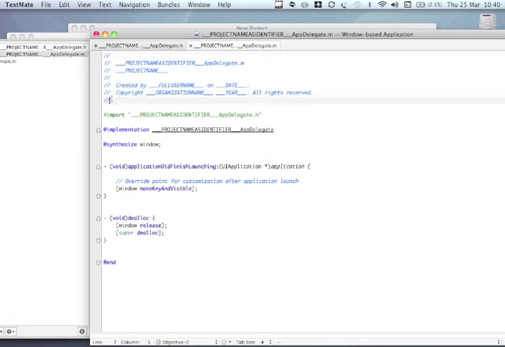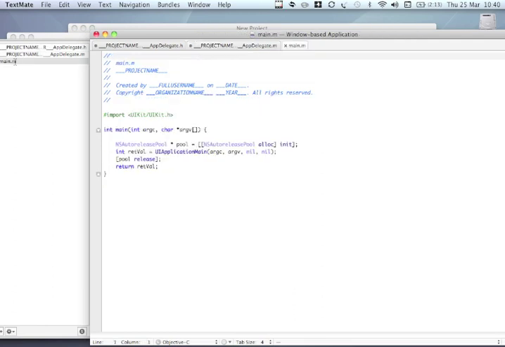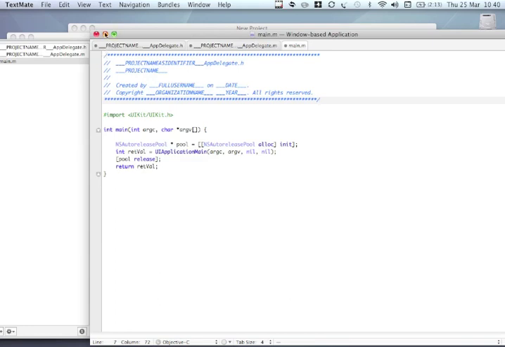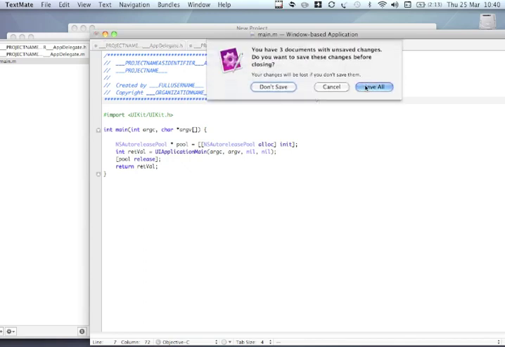Obviously you can go in here and change the code that's there however you want, but I'll just do this for argument's sake now. And I'll save all that.